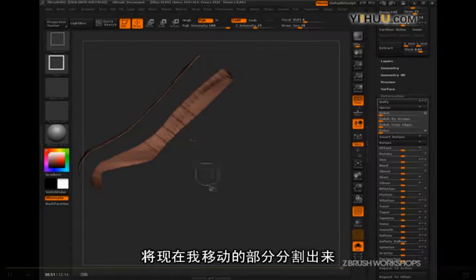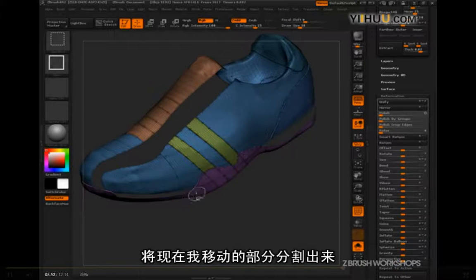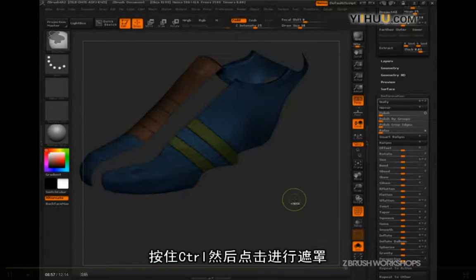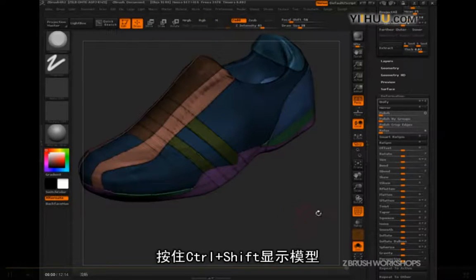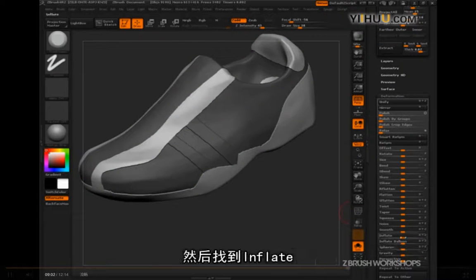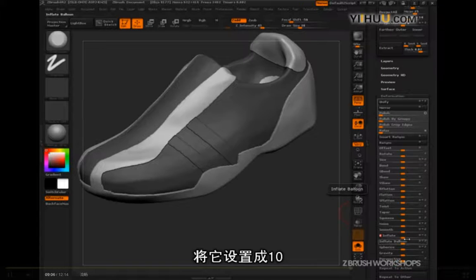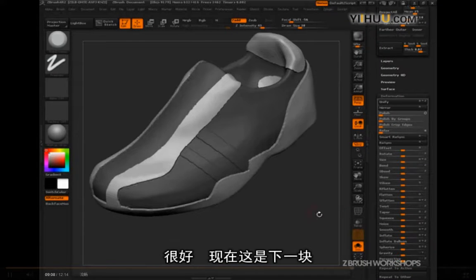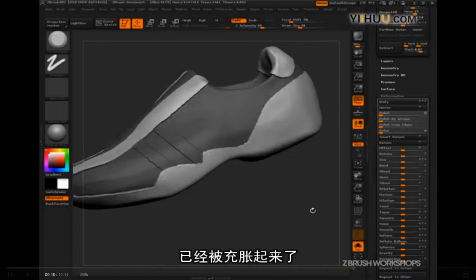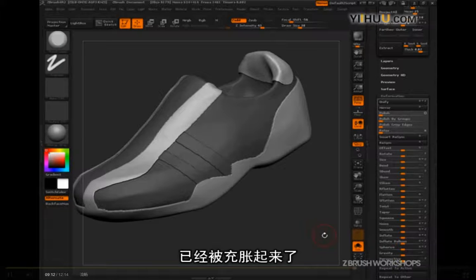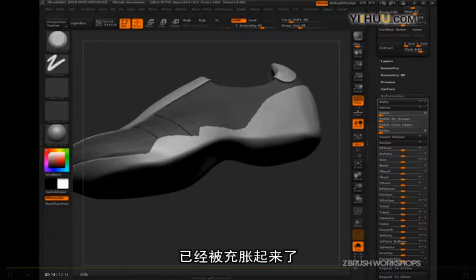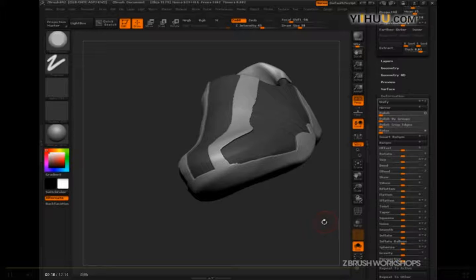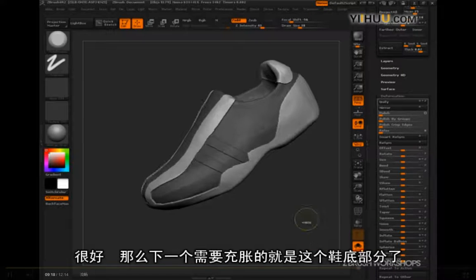All right, I'm going to isolate the ones that I'm moving now. So there you go. Control click to mask, Control Shift click to show, and now I'm going to go into inflate, and let's set that to 10. Okay, so these are the next pieces to get inflated. And I think that's working out okay.